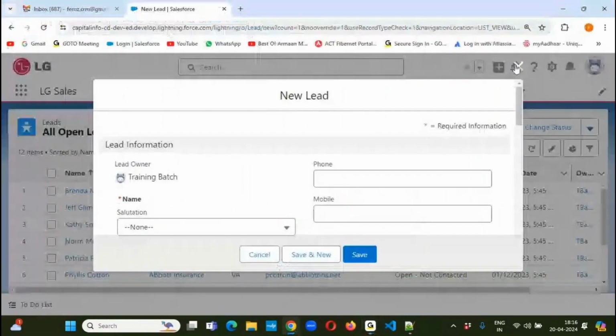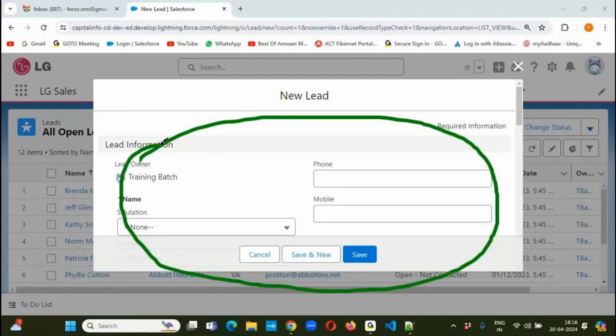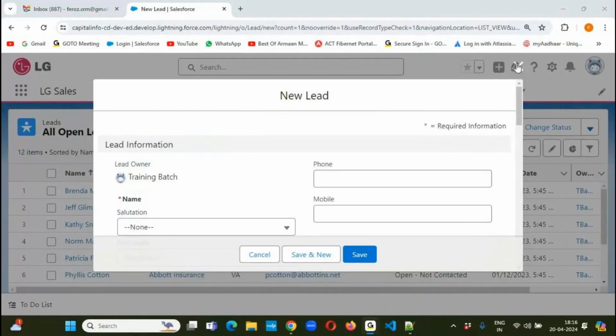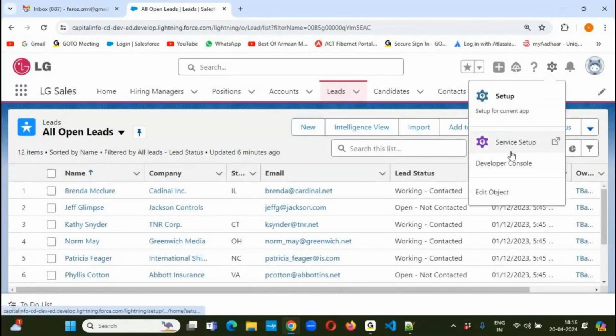Now let me create a trigger. My requirement is here: I would like to treat this lead as a new lead person who is applying for a personal loan or credit card, whatever. The people who are applying for a credit card or a personal loan are also called leads. Now I'm going to my developer console.